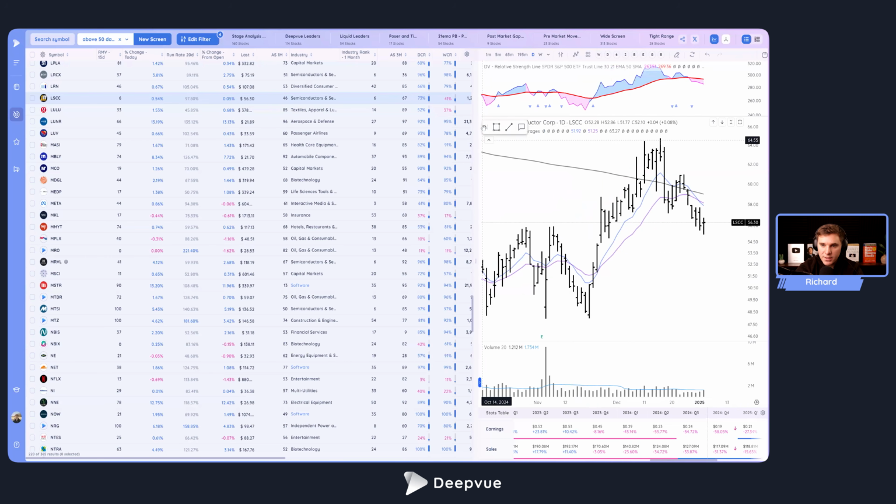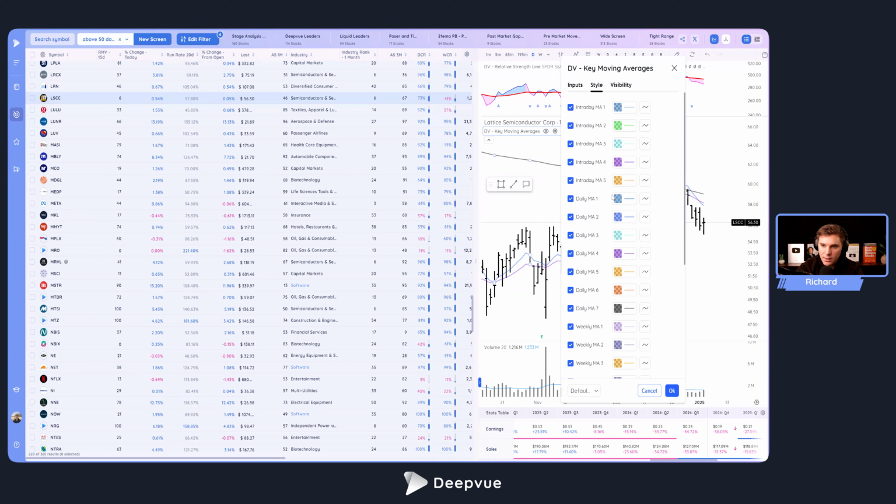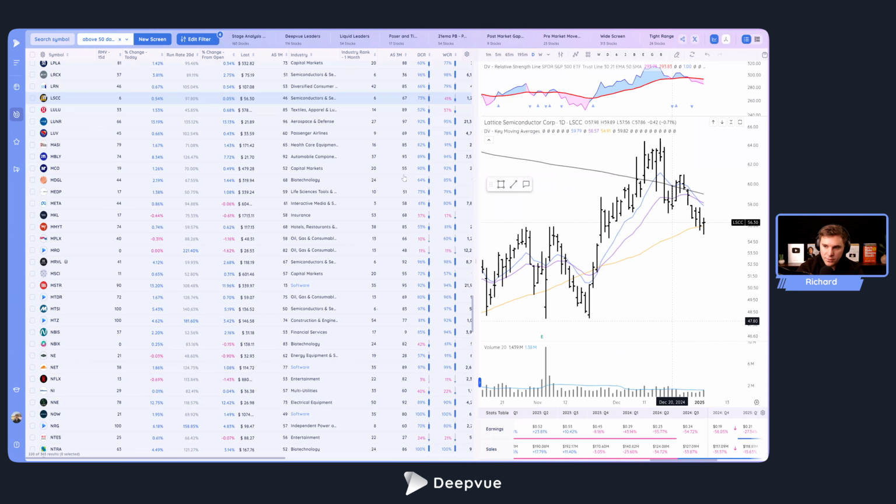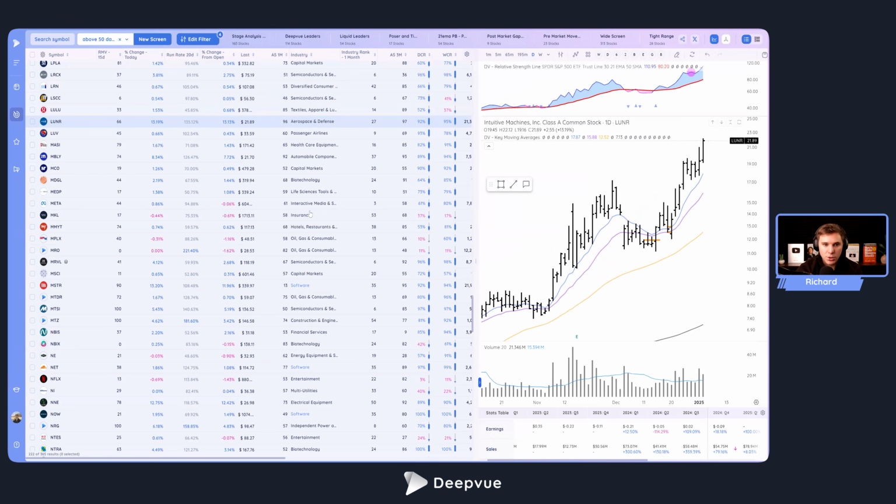And we actually don't have the 50 days, so let's go ahead and click this. Inputs, 50-day, and there we go. These are all stocks that are above their 50-day moving averages, as you can see, compared to the orange line. So that's how you create a basic screen.